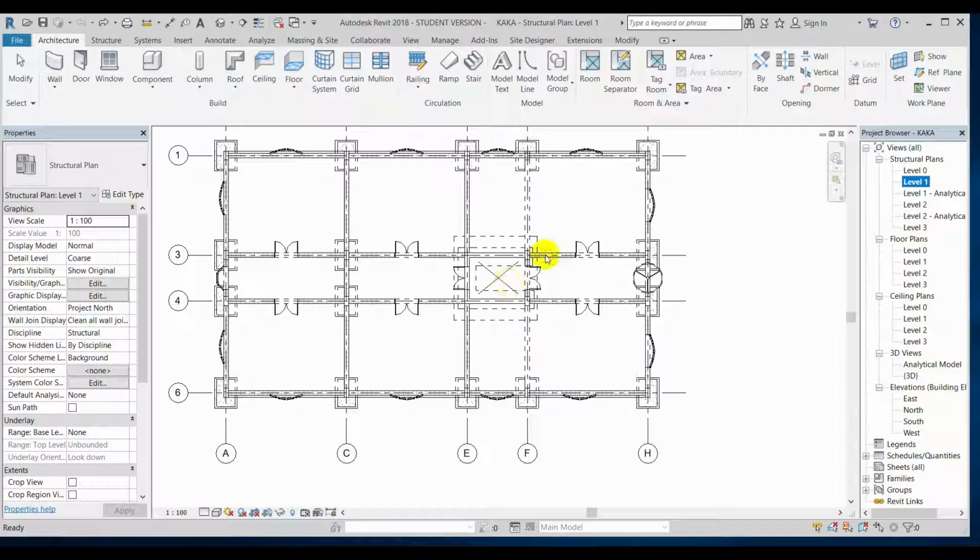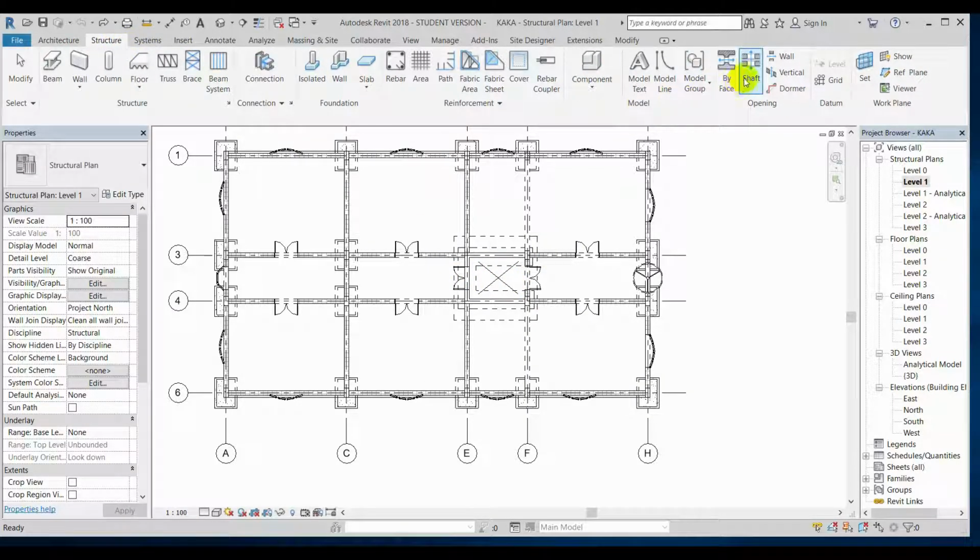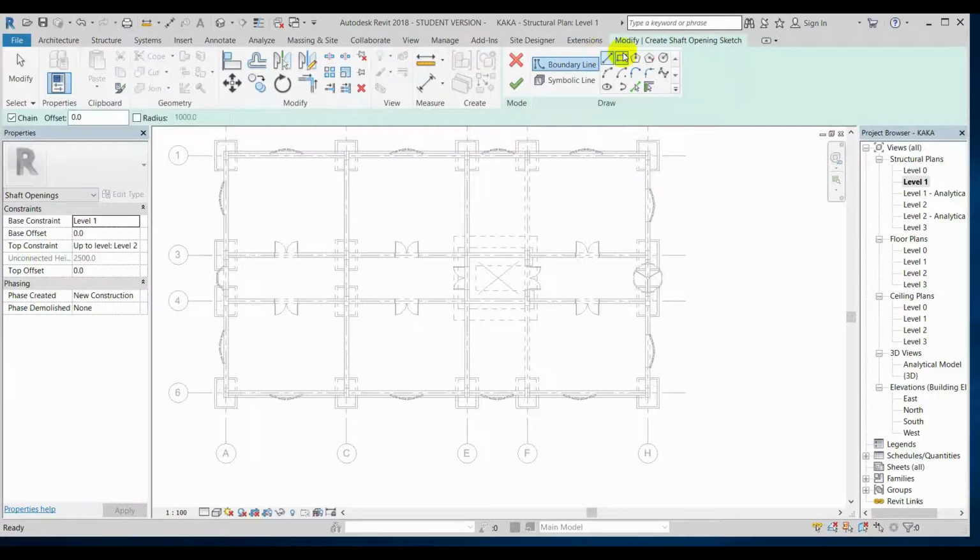Okay, how to create this void is to go to structural, you go to shaft here. Okay, you click the shape that you want to create. For example, I want to create a rectangular void. Okay, just choose your dimension and click OK. It will create a void for you.